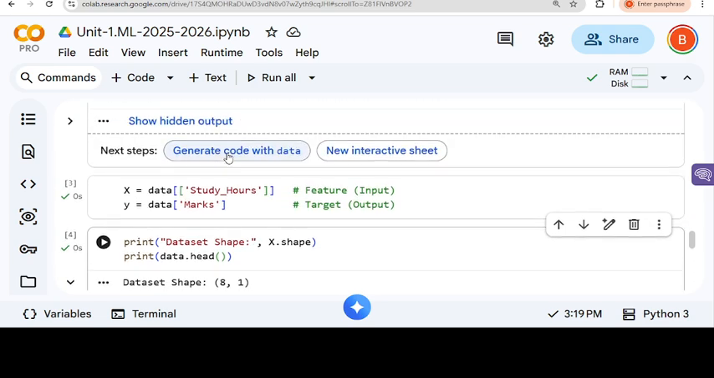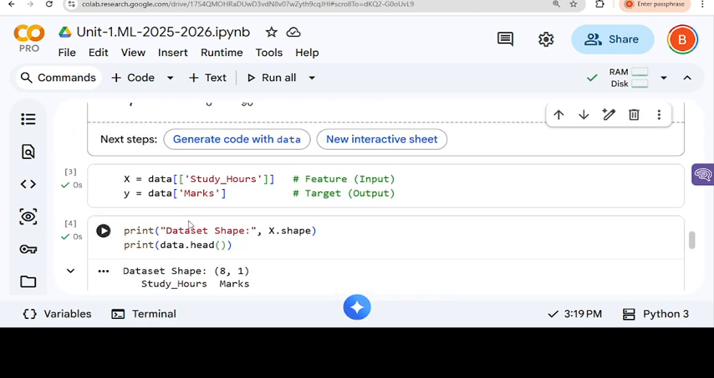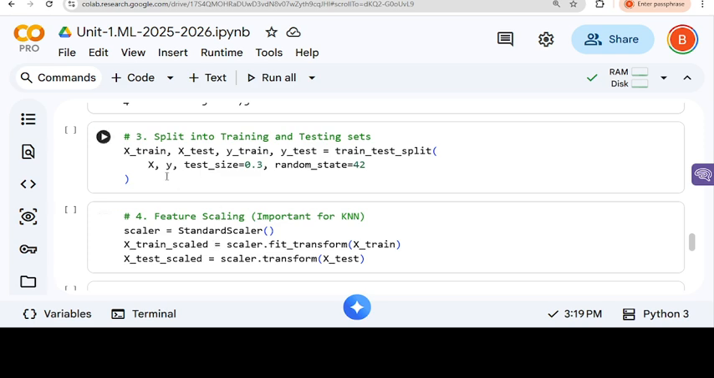What is x equal to? Now you see here, x is this. In this, how many values am I having? I'm having 8 rows, 1 column. That is called 8 comma 1. Next, this is x train, x test.